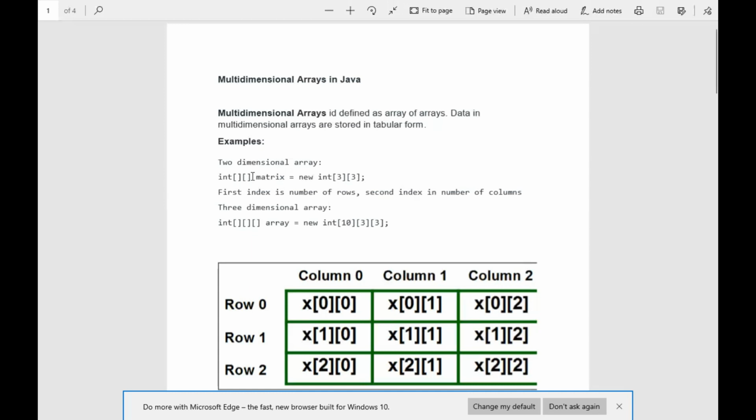So in this example, the name of the array is matrix, and it will have three rows and three columns. Suppose the name of the array is X. It can be anything. Suppose it is X, then it will be represented like this, as it is being shown on the screen.